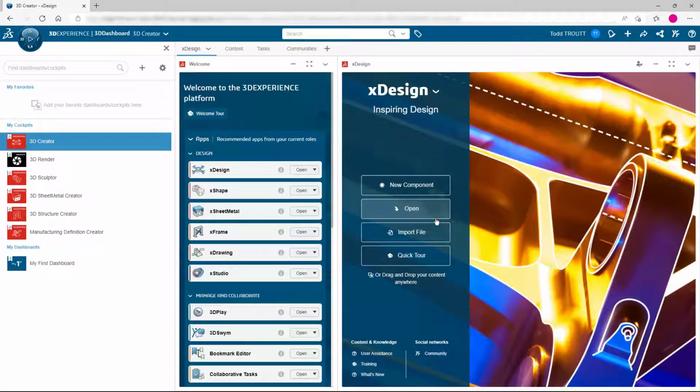Here we're showing the 3D Creator dashboard. The setup and use applies for any other role, such as 3DEXPERIENCE Solidworks, Collaborative Designer for Solidworks, or even 3D Sculptor. Each dashboard has tabs that contain widgets.